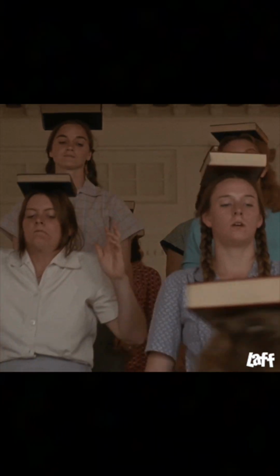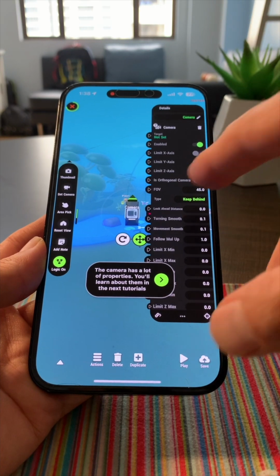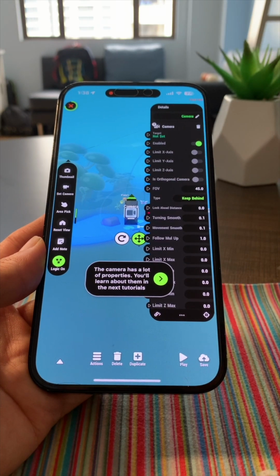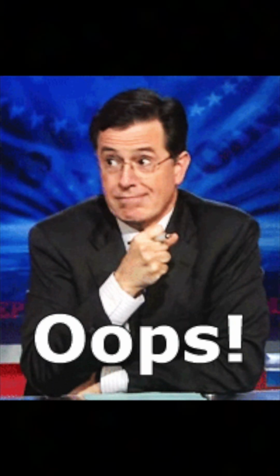A lot here. I don't mess with a lot of them. I mess with FOV, field of vision, that one's a cool one. You know, when you change things around and you're not sure, just change them back, play around. If you accidentally delete the camera, you can't control the view at all. Yeah, don't delete the camera. If you delete the camera, that's bad. And it does happen.